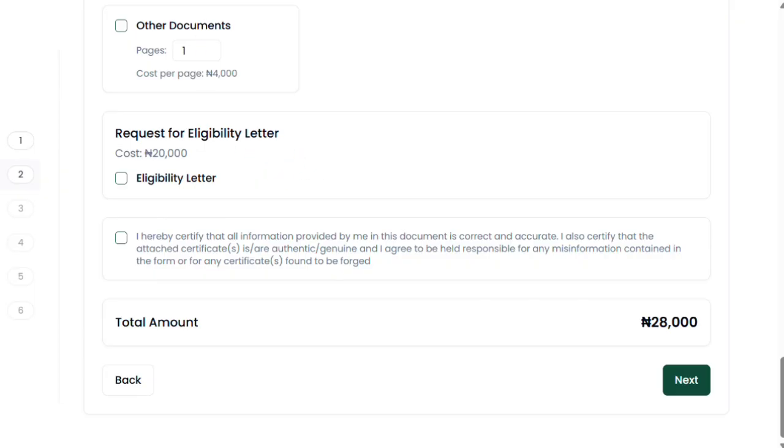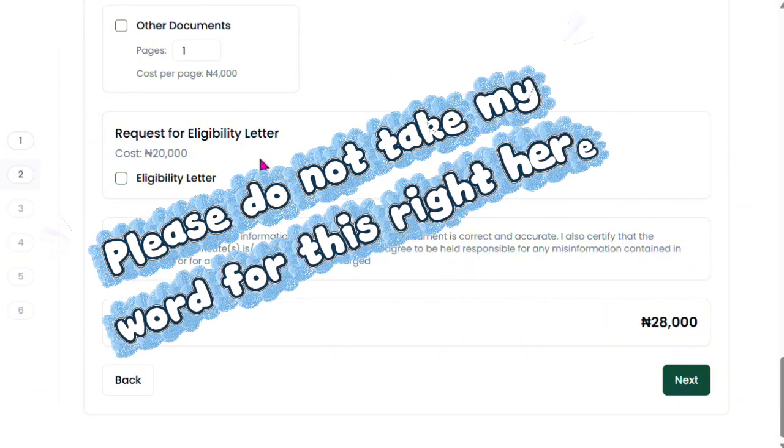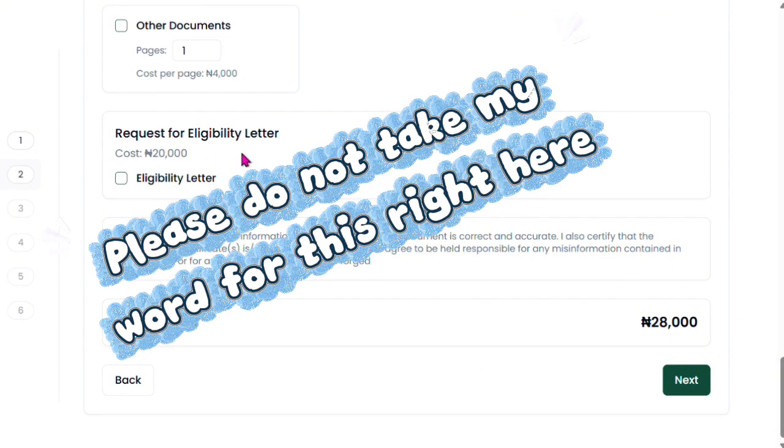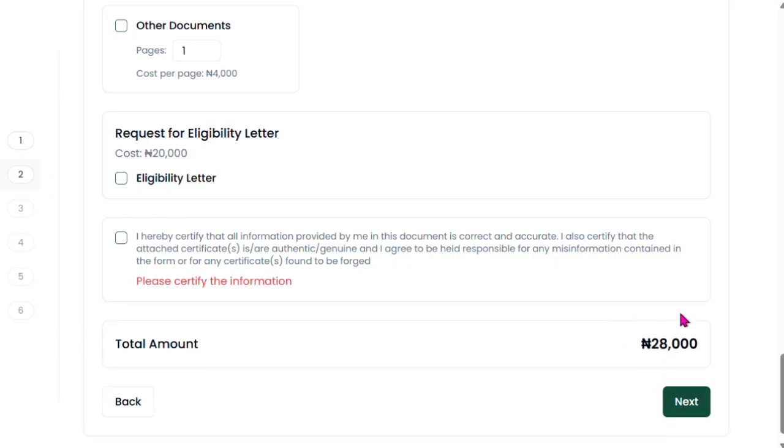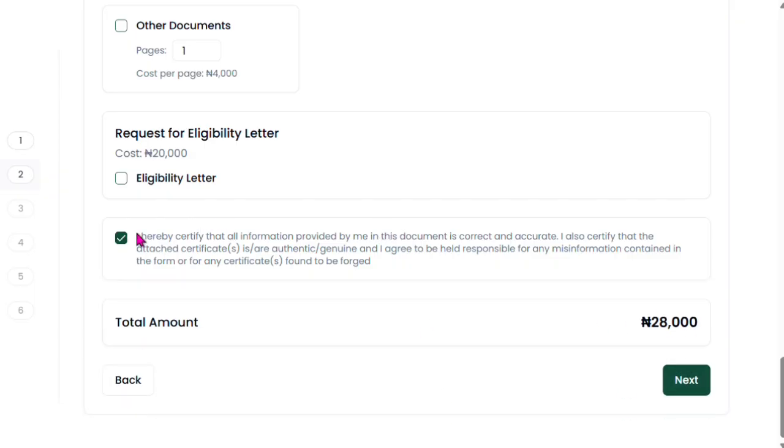Currently I'm thinking, what purpose does the eligibility letter serve here? Maybe the person's document, who knows, is in another language and they would need an eligibility letter. I don't know, but in case your situation has a lot to do with the eligibility letter, please don't hesitate to click this. Once you're done, you want to just click on next. You can see our total money. All right, I forgot to agree to the terms and conditions, so you just click next.